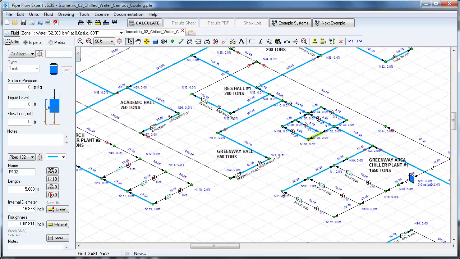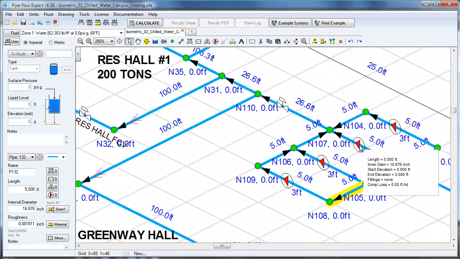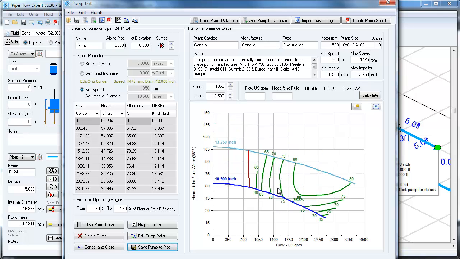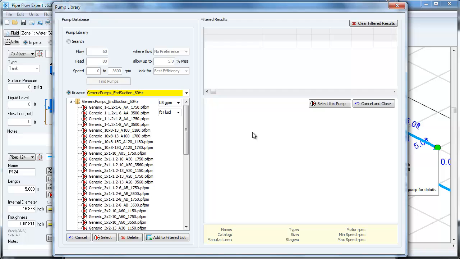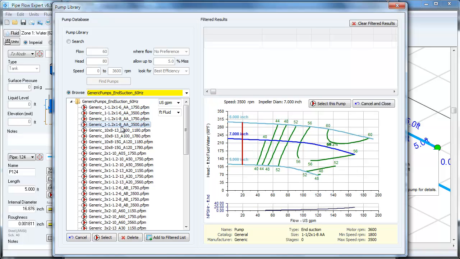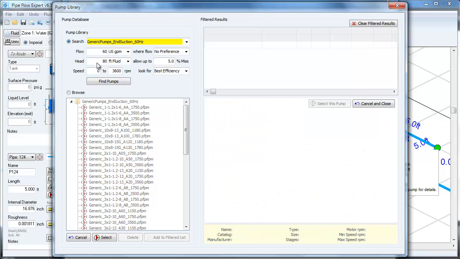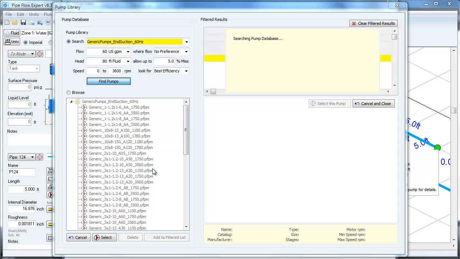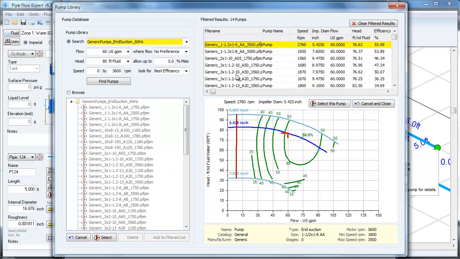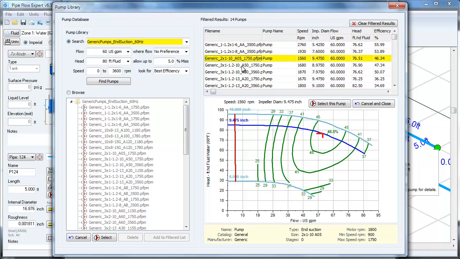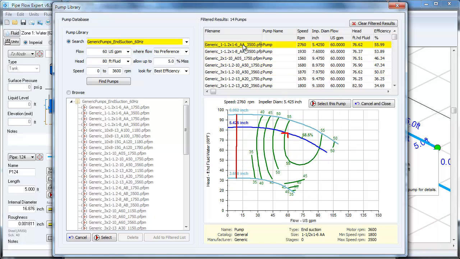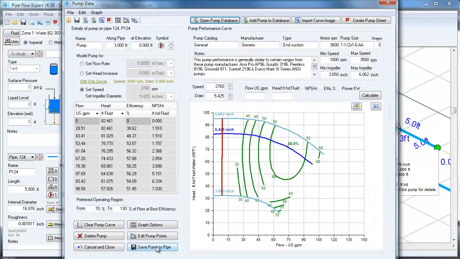Pipeflow Expert also comes with its own pump database. We can click on a pump, we can see the current performance data, and we can click to open the pump database. Here, we can browse through different pumps in a pump library. Users can also add their own libraries and define their own pump data. We can also search the pump database. For example, for a pump that can do a flow rate of 60 US gallons per minute at a head of 80 feet fluid. The software will find the pumps that can meet this particular performance criteria, and here we can scroll through the results. We can double click to select a pump, and we can save that pump back to the pipe.